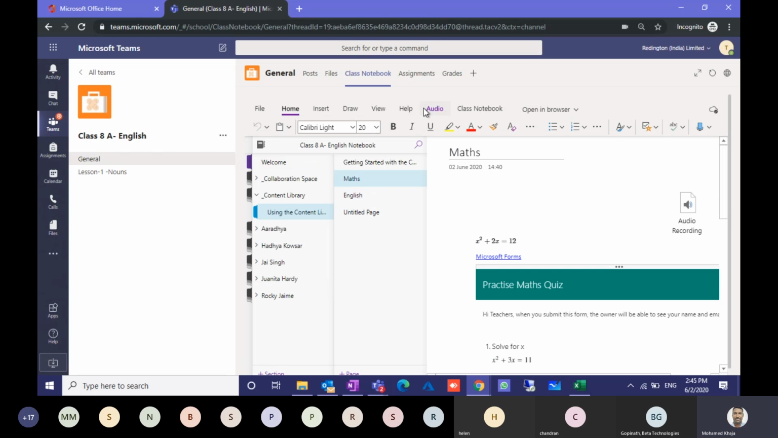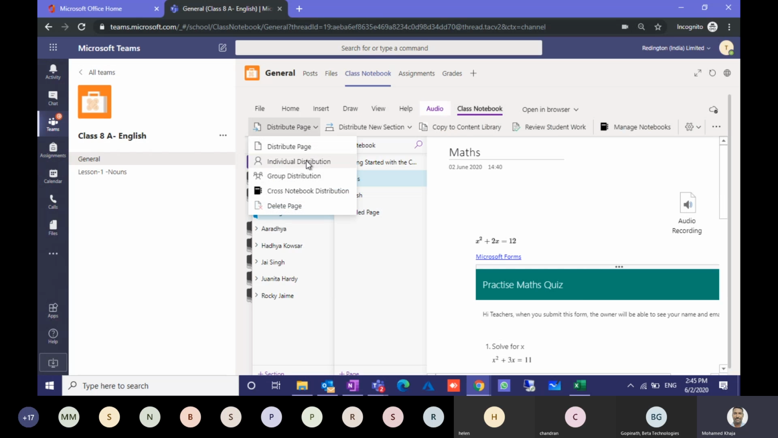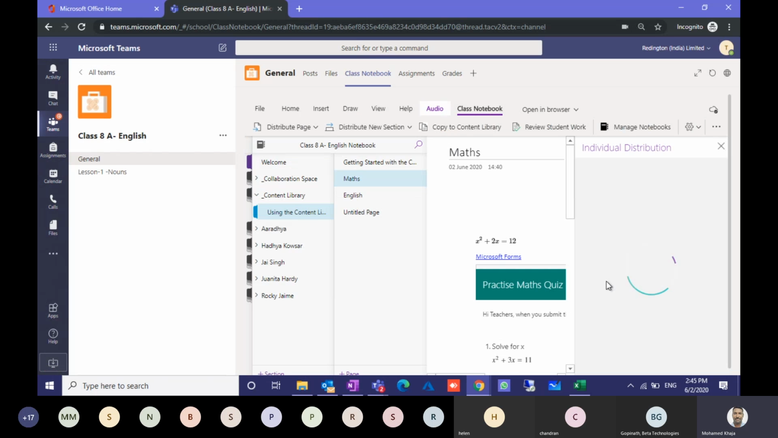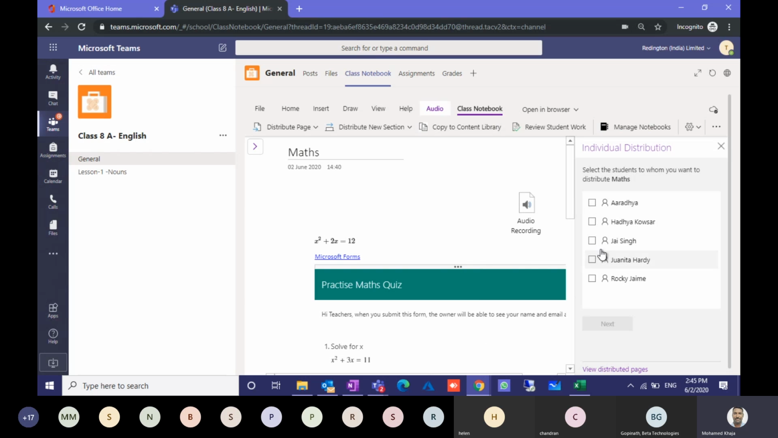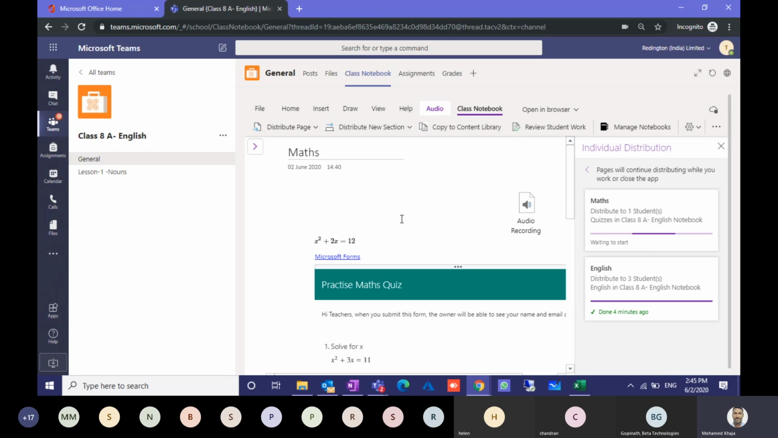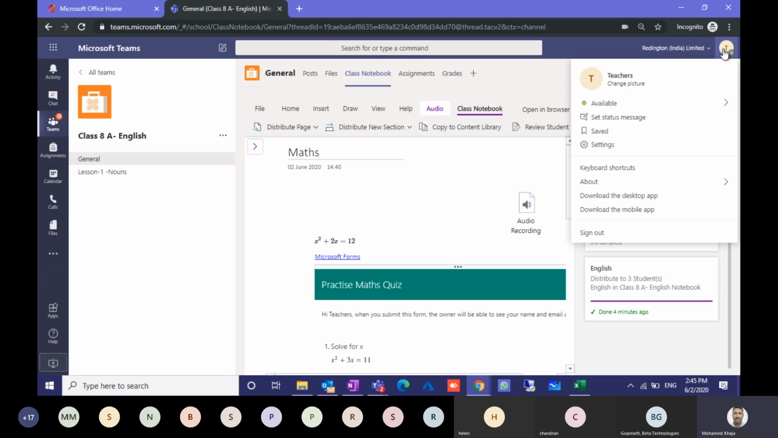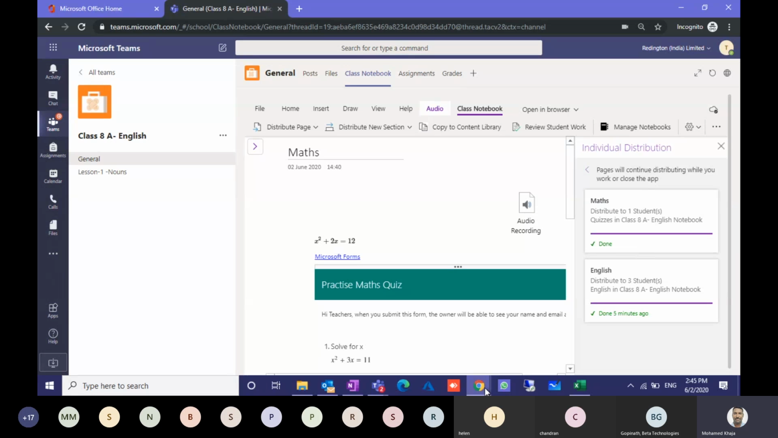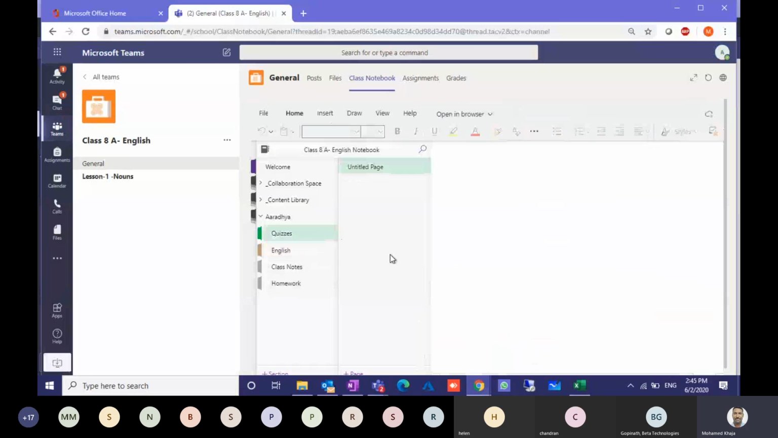Now I want to distribute this class notebook, distribute individually. I will distribute to one single user so that it happens quickly, and in the quiz I will distribute what I have done here in the teacher's login to the student in the quiz tab. It's done. Now we will go to the students tab, go into the quiz, and refresh this.